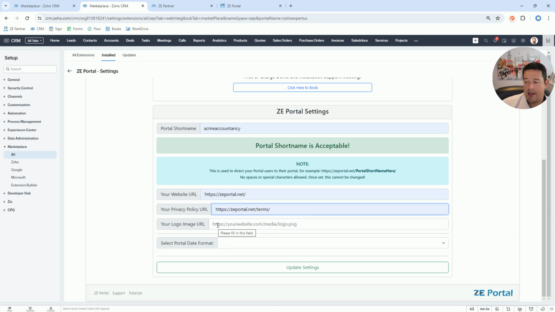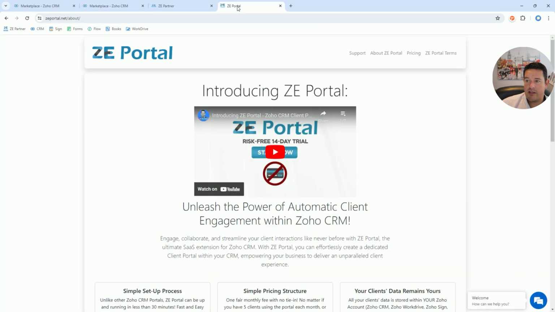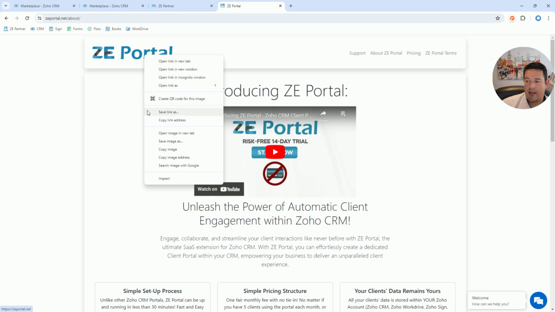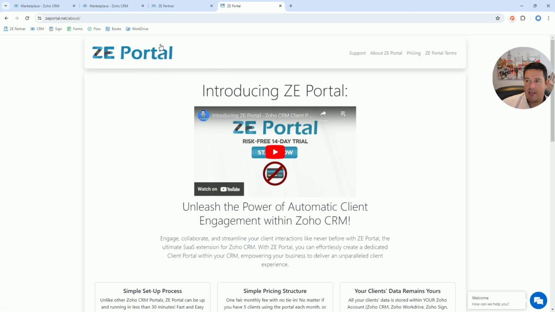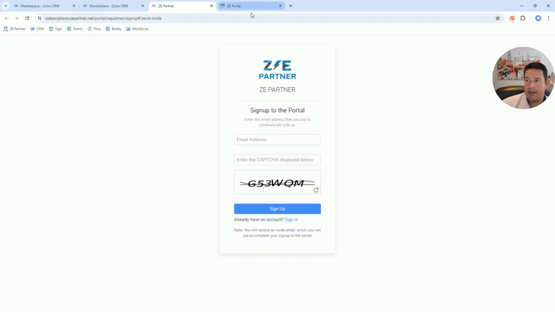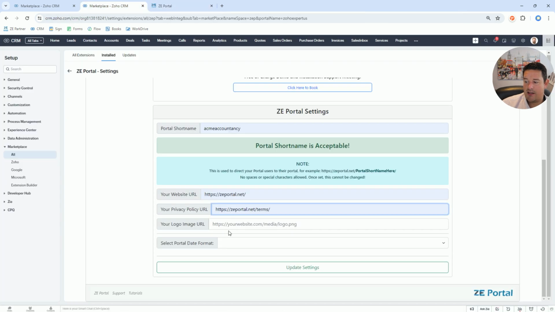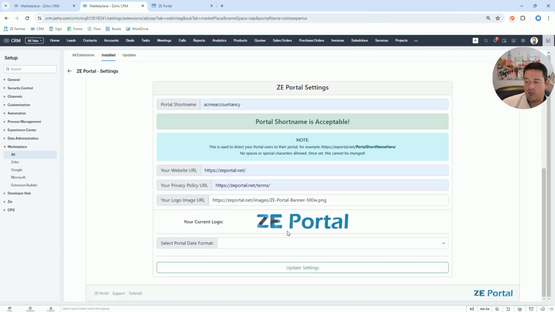Next, you need a logo image URL. So what we suggest for this is you go onto your website and you right click on your logo image and say copy image address. And then you come back here to the settings and just paste that in there. And if that has worked, then you should see your logo here.